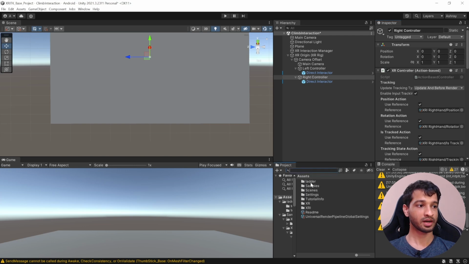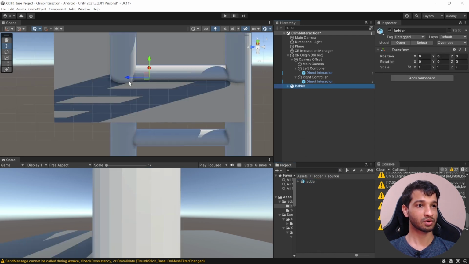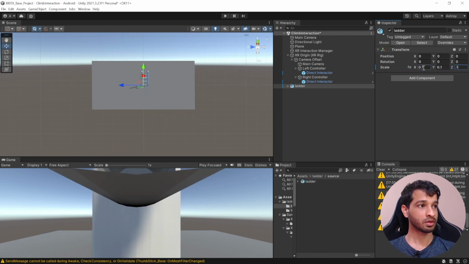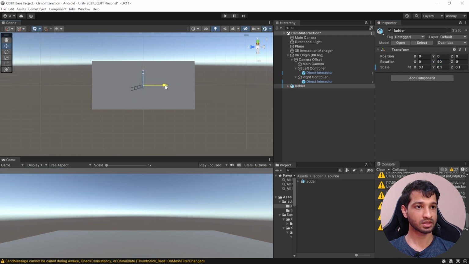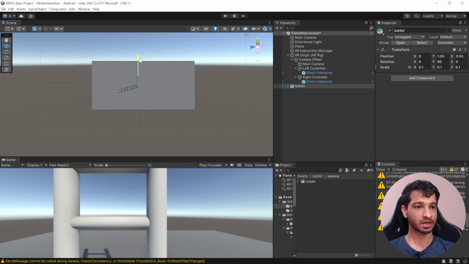Alright, so now that we have the XROrigin completely set up, we can go ahead and add a climb interactor. So I've gone ahead and imported this ladder asset. I will leave a link for this in the description. So let me add this to the scene, and this is going to be huge. So I'm going to scale it down to 0.1 and rotate it by 90 degrees and move it slightly forward. There we go. And slightly up as well.